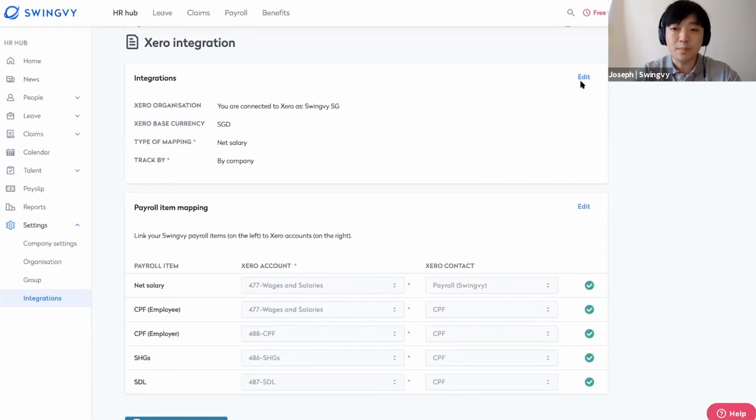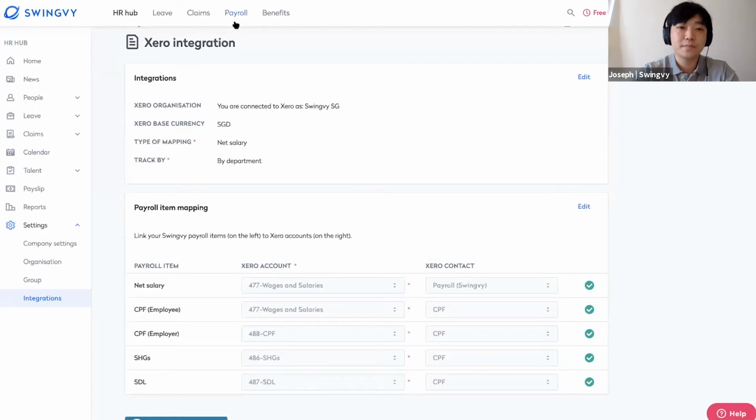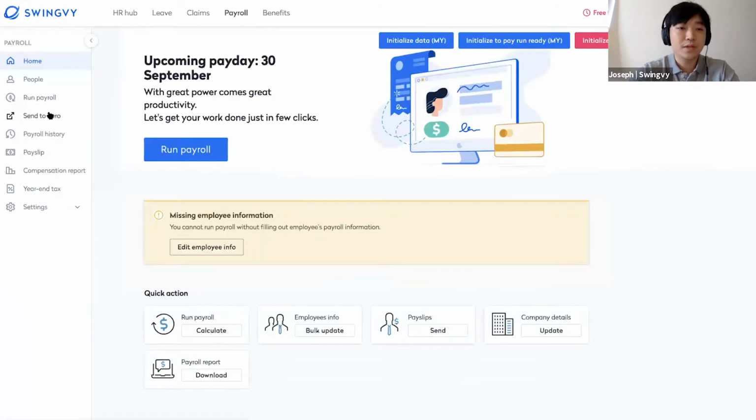I'll show you one more example by changing the track by settings. So as I mentioned, what track by does is it breaks down each of the payroll items either by company, which is one record as a lump sum, or by department. So I will click on by department and save my settings. And once that's done, I will go back to payroll, go to send to Xero.